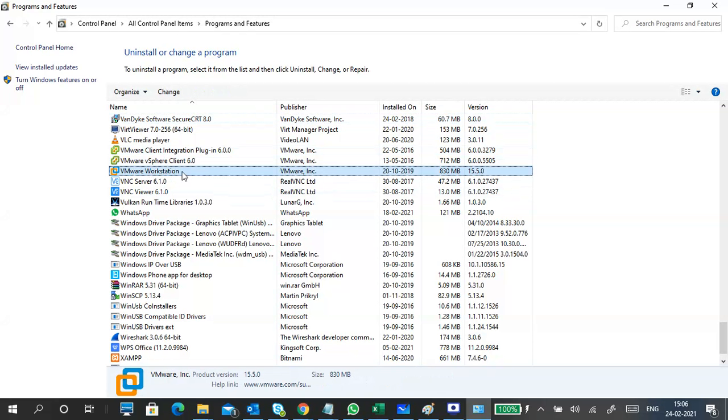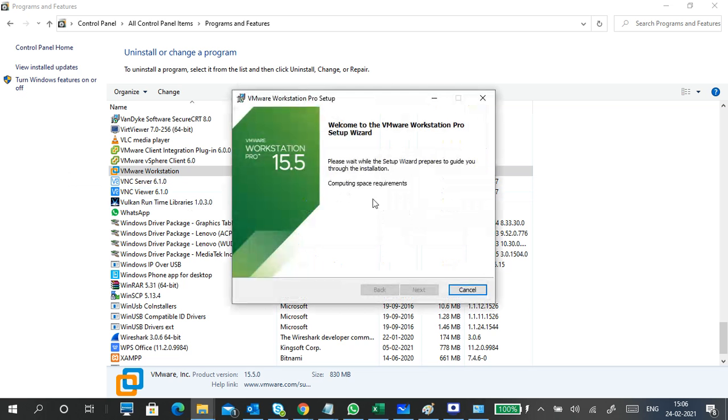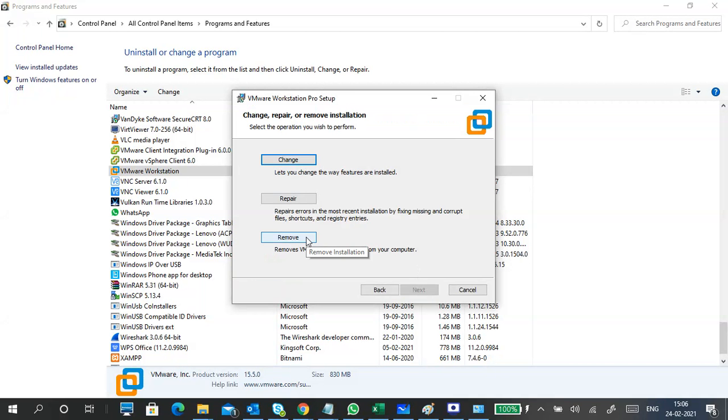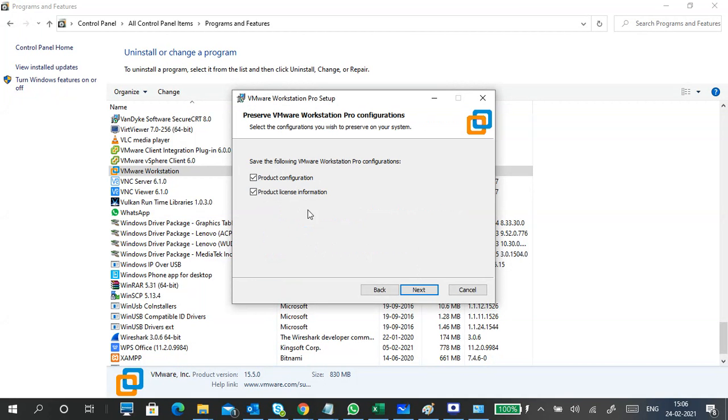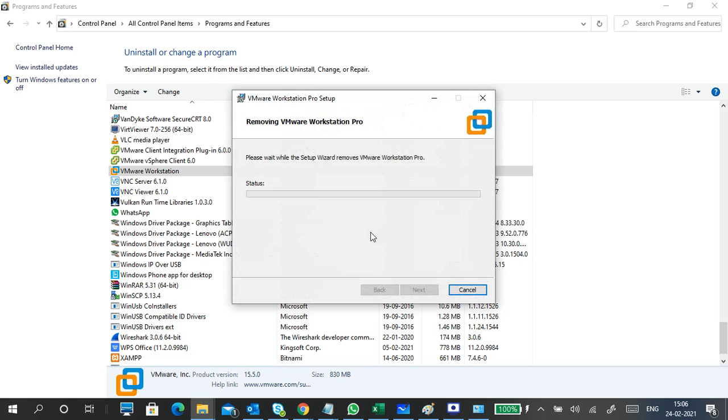So this is VMware Workstation. These are different tools, that is vSphere client tools, but this is VMware Workstation. Right click on VMware Workstation and choose change. Either you will get uninstall or change. Next, now remove. I just want to remove it. Product confirmation information, remove it, because most of your PCs have not installed it earlier, so I want to show you how to install it from the start.